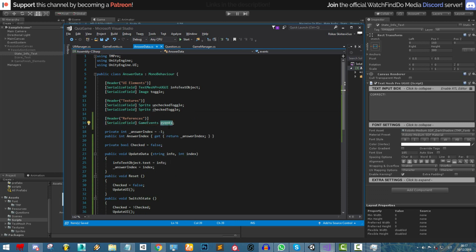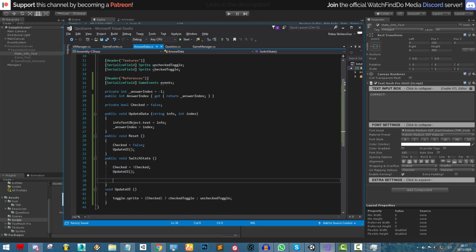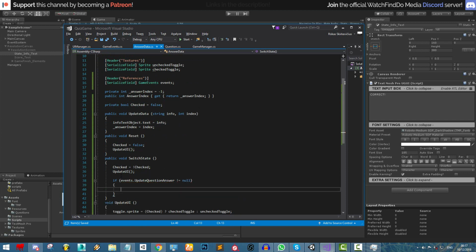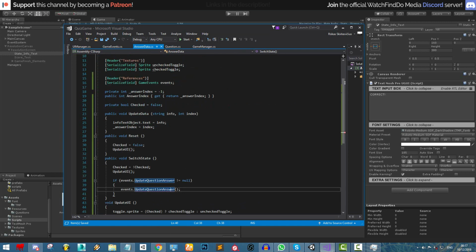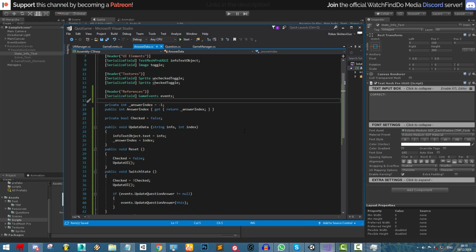And inside of our switch state, the first thing we want is we want to check if game events dot update question answer is not equals to null. If it's not equals to null, what we're going to do is we're simply going to update the question answer. And what we need is, of course, we need to send in the actual answer, which is the answer data. So let's simply say that we want to send as a parameter this, which is this class. Alright, and this is all we need to do inside of our answer data class. So let's go back to our UI manager.